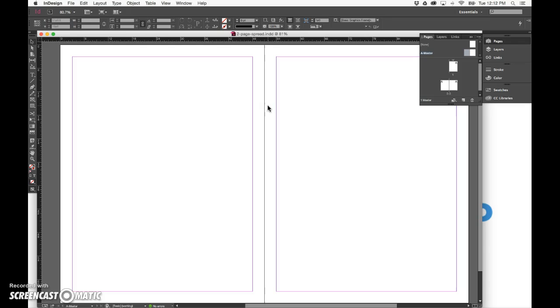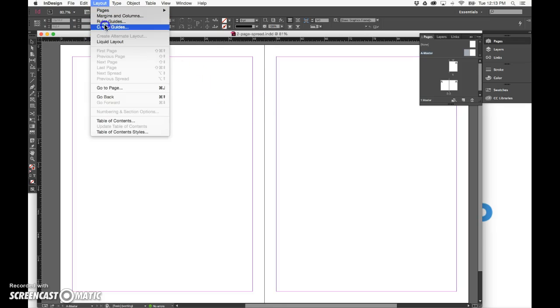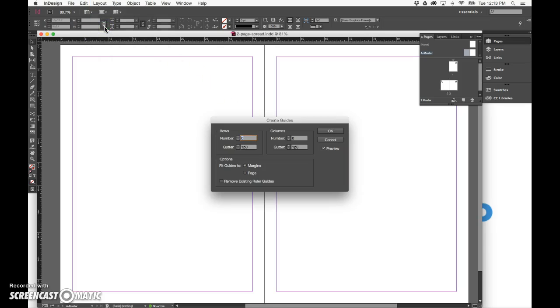So you're going to the Layout menu to create guides, and make sure that your guides are turned on under the View Guides menu, and mine are already turned on. And make sure you have the Preview button clicked, and you want to fit your guides to your margins.